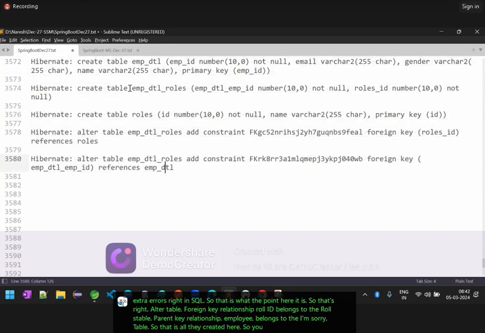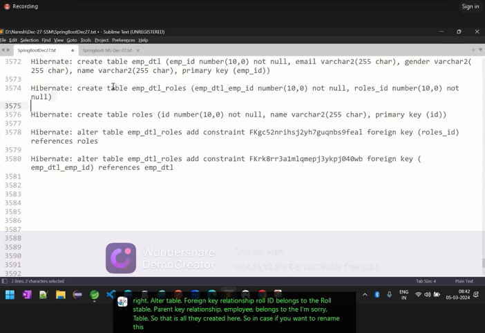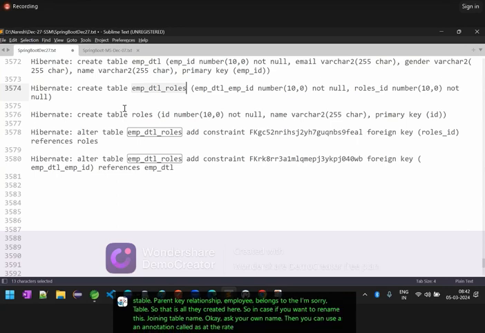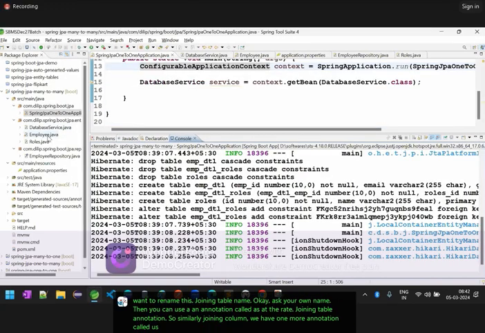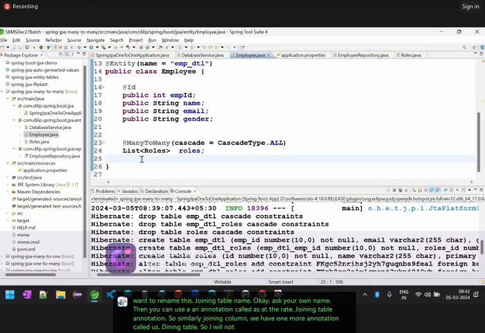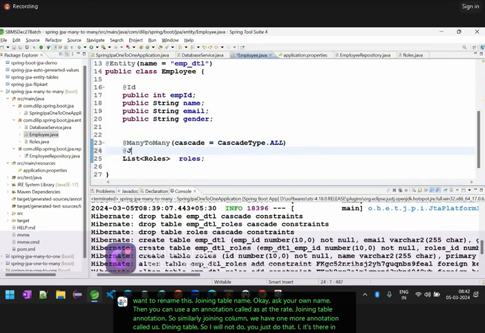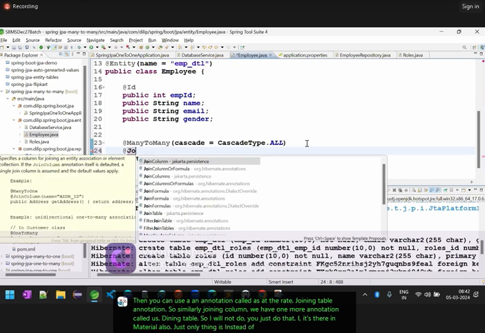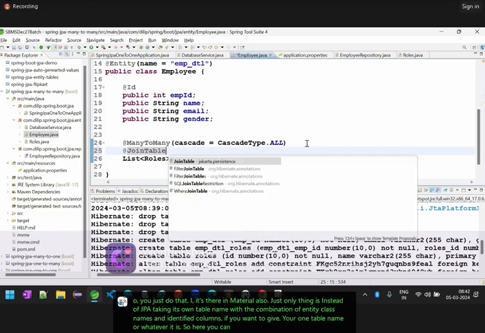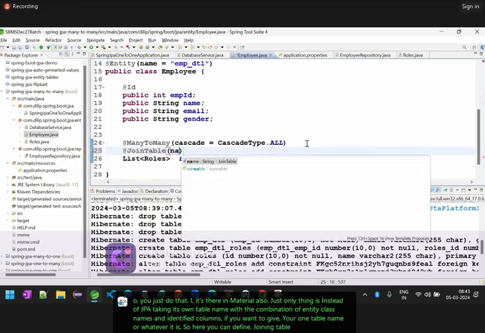In case you want to rename this joining table name as your own name, then you can use an annotation called joining table. Similarly, for joining columns we have one more annotation. I will not do it, you just do that. It's there in the material also. Instead of JPA taking its own table name with the combination of entity class names and identifier columns, if you want to give your own table name, here you can define the name of the table in joining table.